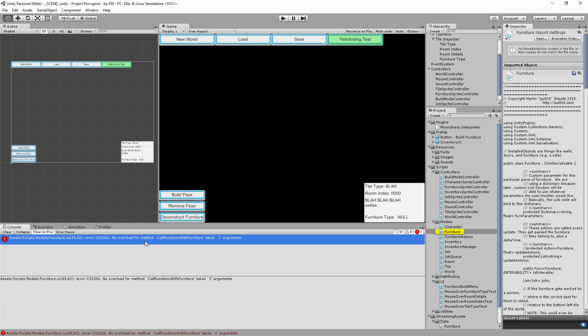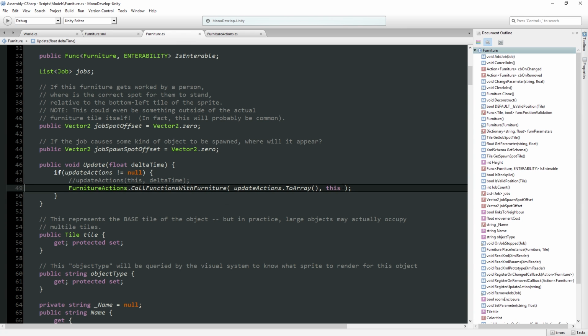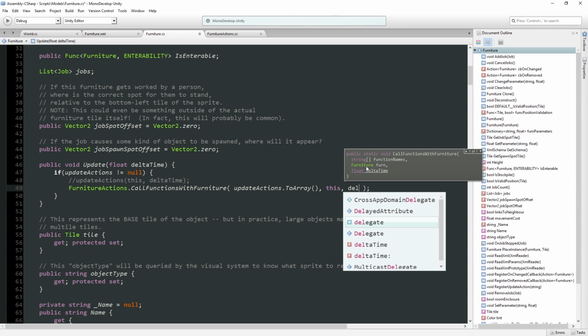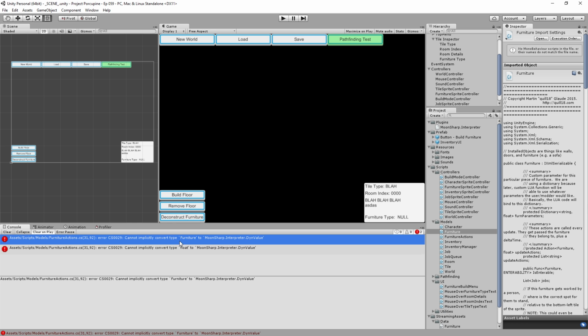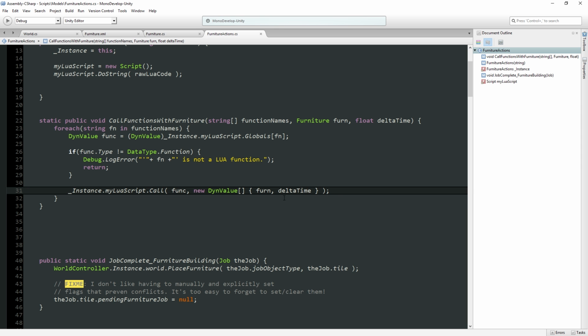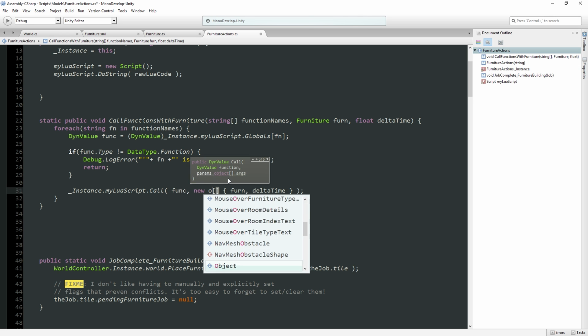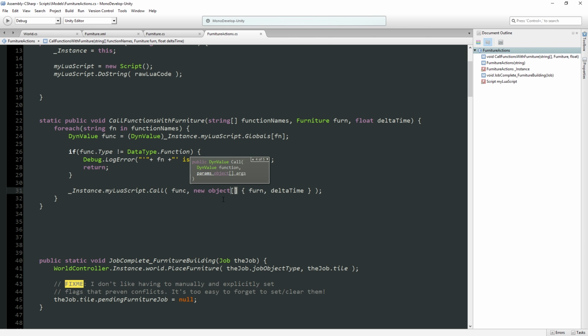And most likely that means where we're calling this from, we have to pass it the delta time. Nope. Cannot convert type Furniture to DynValue. Right. Would this take an array of objects instead? It does take an array of objects. That's what we want to do, because then it'll auto-convert to the right thing.